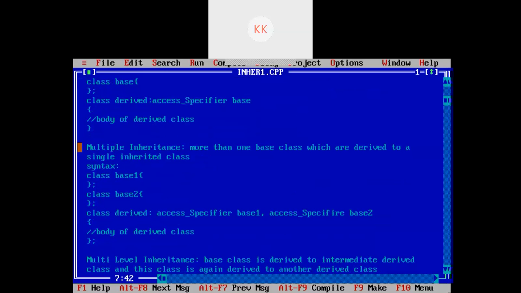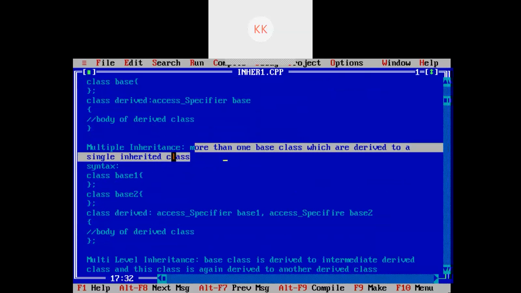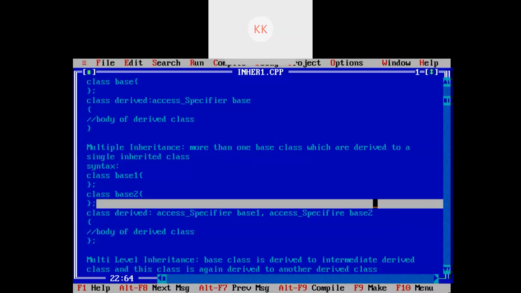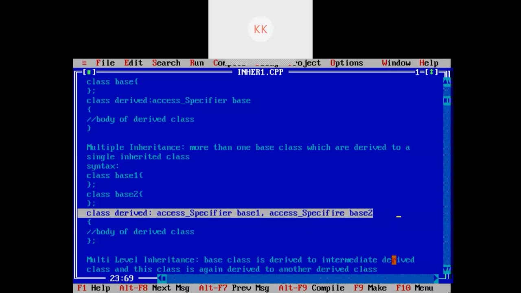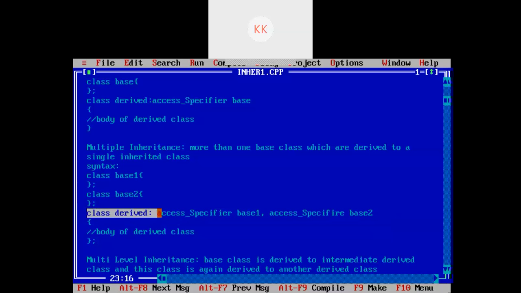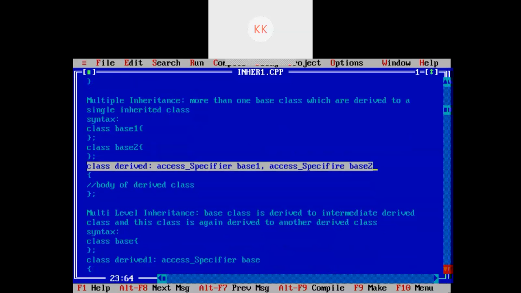Then multiple inheritance. In multiple inheritance, more than one base class is derived to a single inherited class. You can see the syntax for it. This is called multiple inheritance. Don't get confused between multiple inheritance and hierarchical inheritance. In multiple inheritance, you will have more than one base class, whereas in hierarchical inheritance, you will have only a single base class. So in multiple inheritance, there will be more than one base class which is derived to a single derived class.